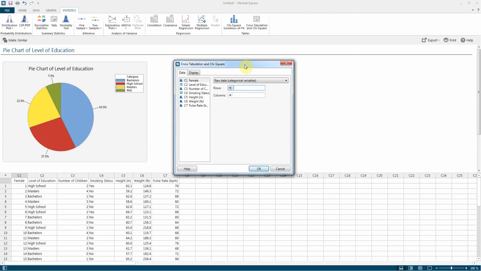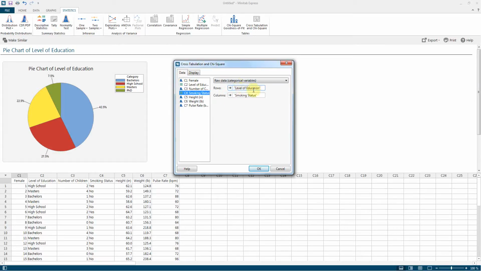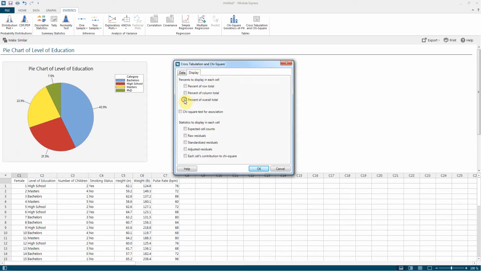I'm going to move this up a little, sorry. And I'm going to put in my rows as level of education and then my columns as smoking status. And then I'm going to hit the display button to make some different choices. So what this is going to do is show up with your rows going across as level of education, and then going down are going to be your smoking status entries. And then I want to make this also display overall percent totals.